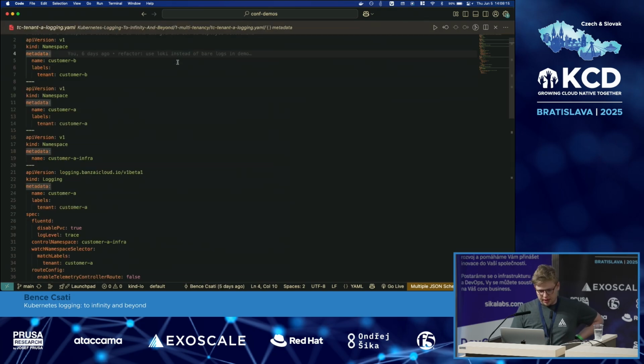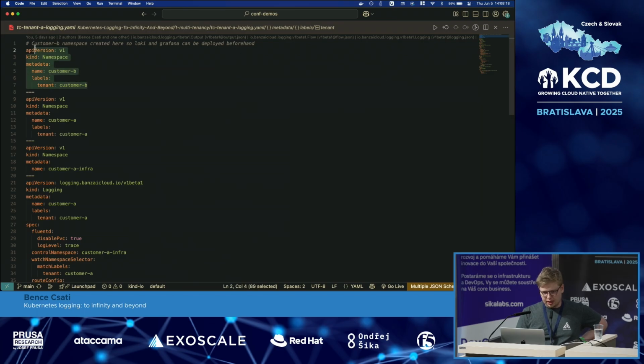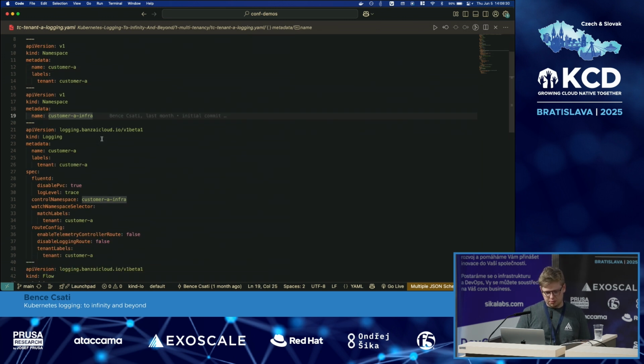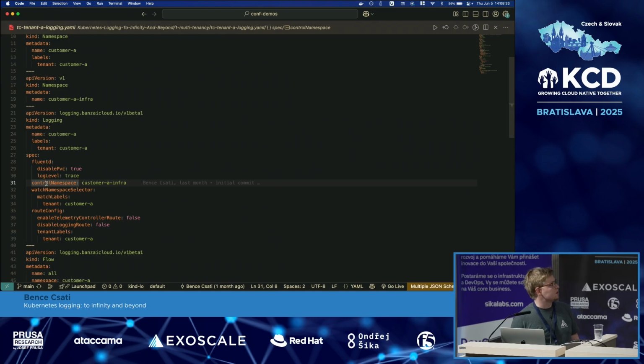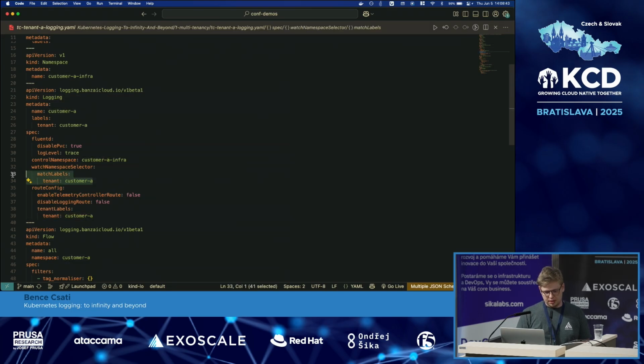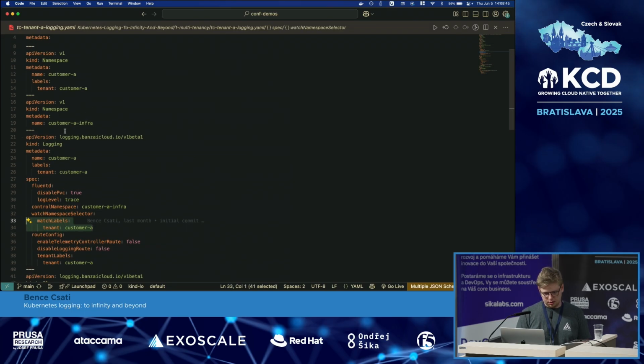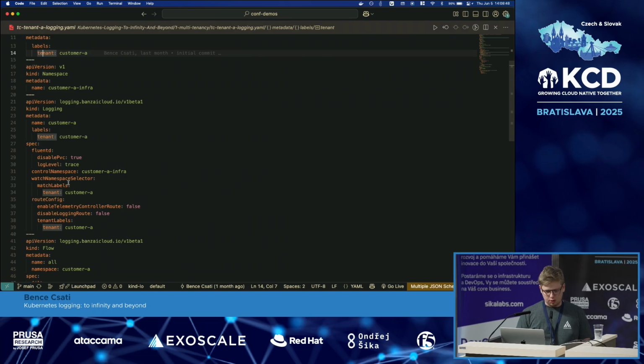These are the resources that are getting applied. We have a customer B namespace here. It's mainly here so you don't have to sit through while Kubernetes provisions the Grafana and Loki instances, so the namespace is ready for them. So we have customer A. They have an infra namespace which sits here in the control namespace field, which basically determines where Fluentd and other related resources managed by this logging resource get deployed. We have watch namespaces here, which match on namespace labels, so that logs are collected for this logging resource in that namespace.